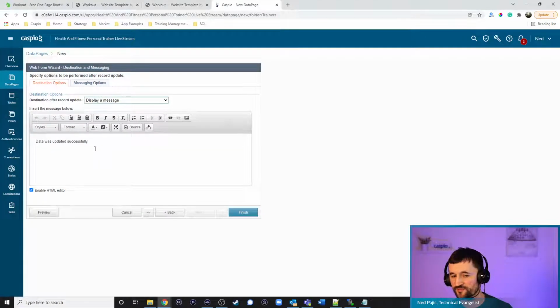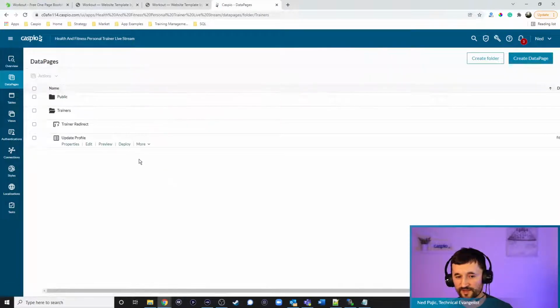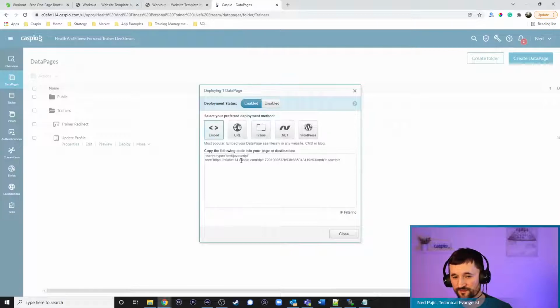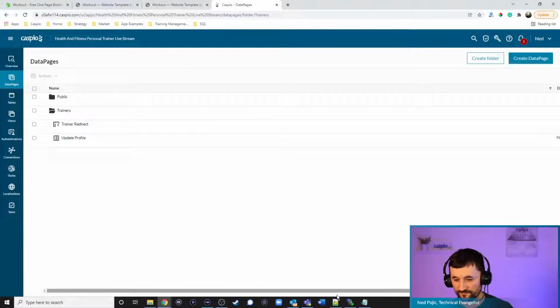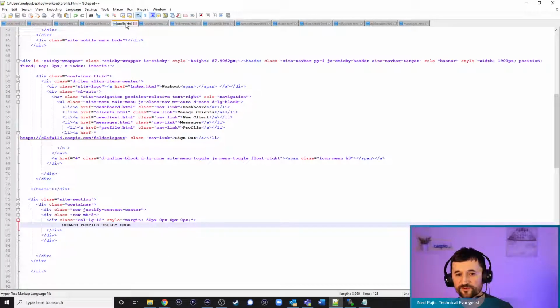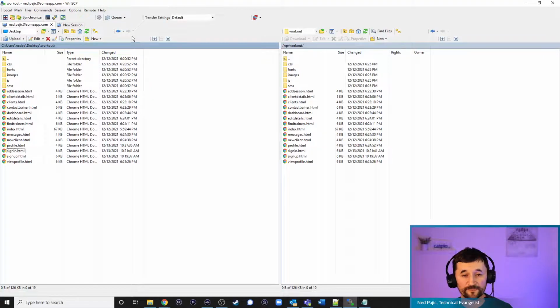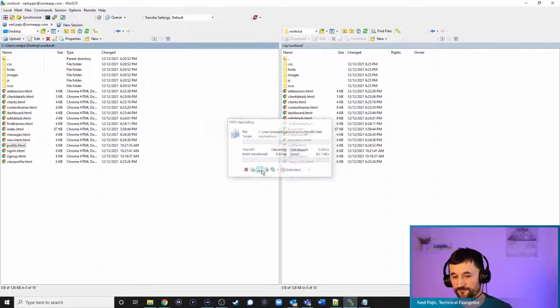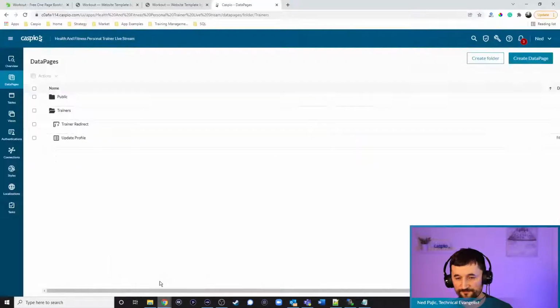Okay, then you can customize your confirmation message, but for now, let's hit finish, and let's deploy this data page. Grab our embed code. In Notepad++, here is my, I think I'm using this as my profile. Yeah, this is my profile page. So we're going to just deploy that here. Save. And then using my FTP client, we are going to publish that profile page to the web. And let's test this out.